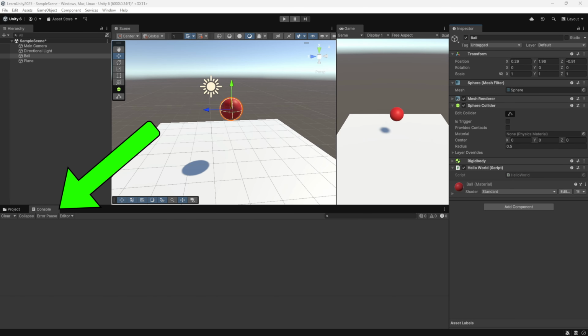Finally, at the bottom of the layout, the Console panel is where error messages, warnings, and logs appear. It's essential for debugging, as it shows you any issues or helpful messages related to your game's scripts.